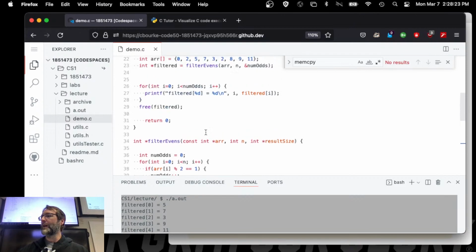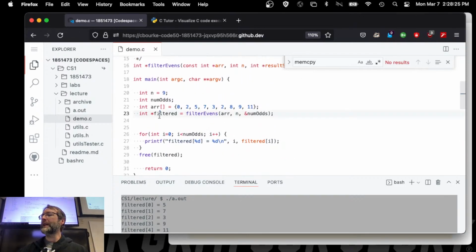But main captured that memory, and now it's responsible for freeing it up after it's done using it, printing it out in this case. Again, if it's main, not that big of a deal, but if it's anything else, it is that big of a deal, so just get in the habit of freeing it up. Okay.